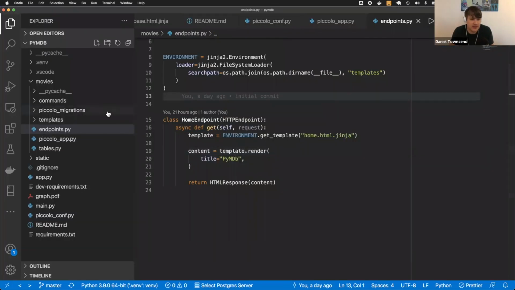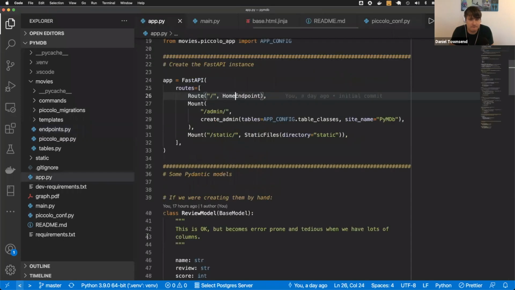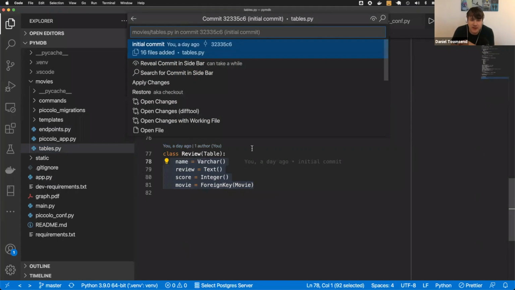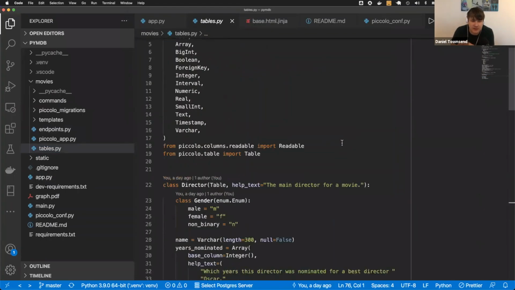And then if we go back to app.py, we also mount the admin. So this is Piccolo admin now. And it's really easy to create this. All we have to do is provide it with a bunch of Piccolo tables. And we can see here in tables.py, here we've defined all of our tables.